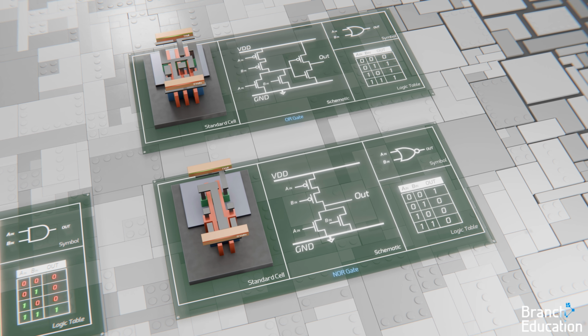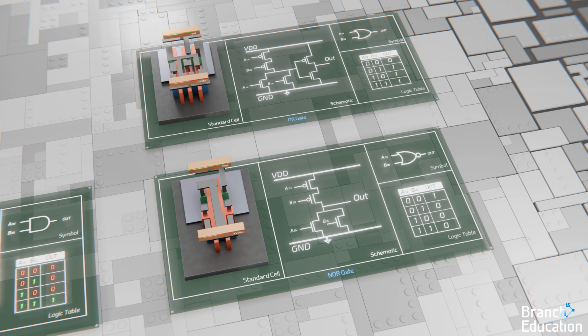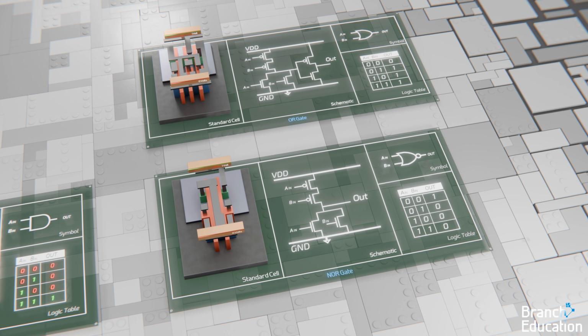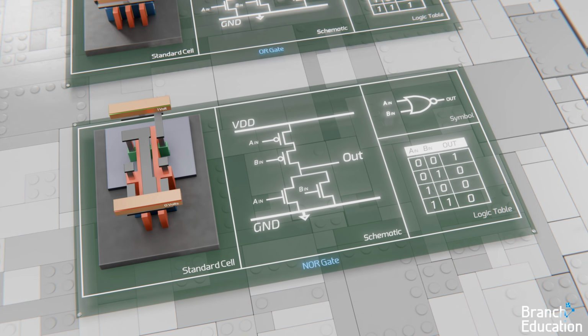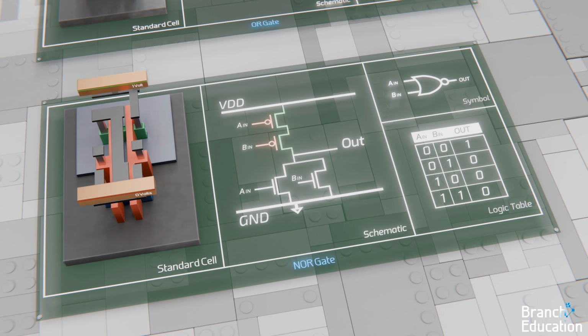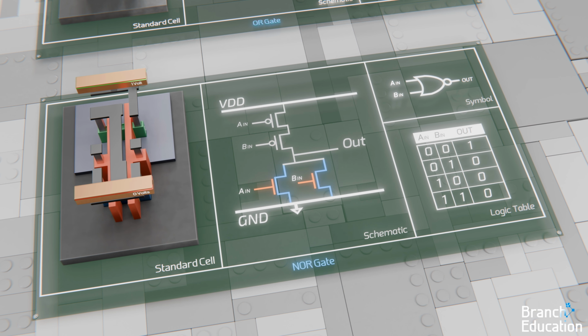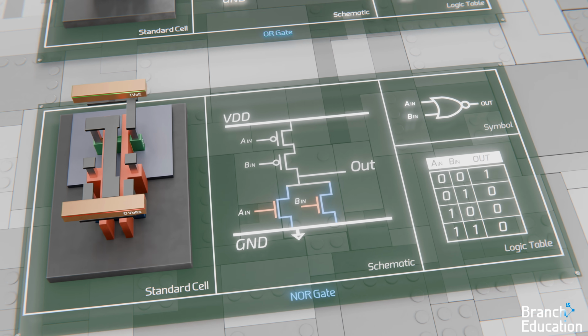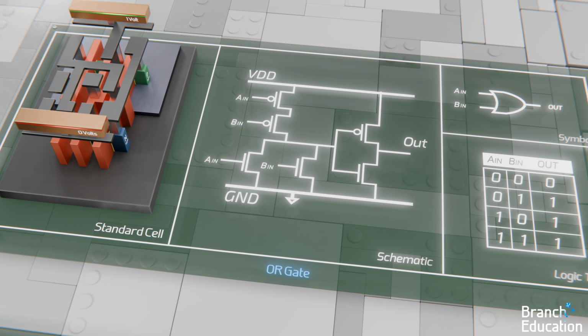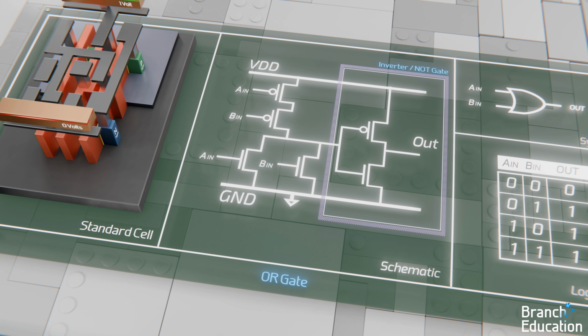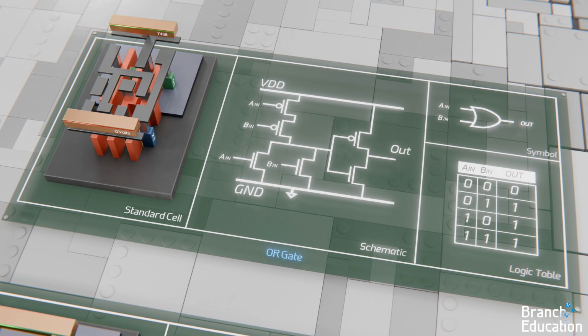The NOR and OR logic gates use very similar setups to the NAND and AND cells. A NOR gate is simply a NAND gate, but with 2 P-types connected in series, and the N-types in parallel. And then an OR gate is a NOR gate with an inverter tacked on. Pause the video to work out the logic.